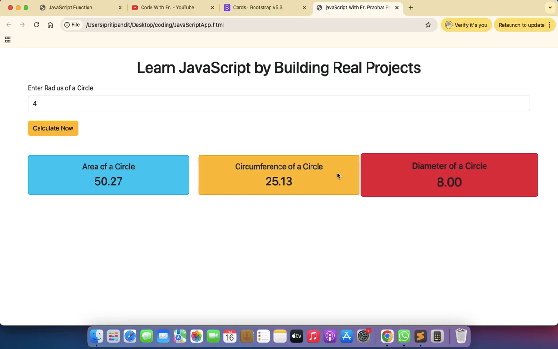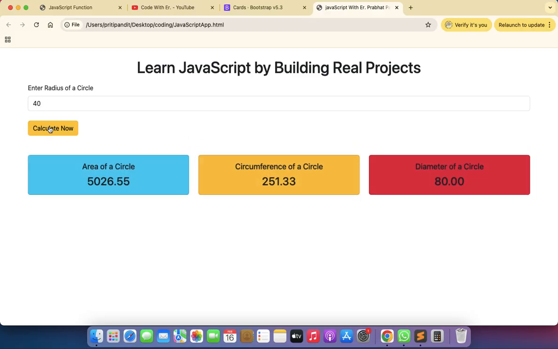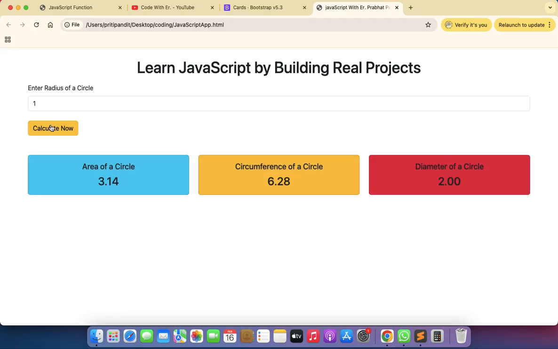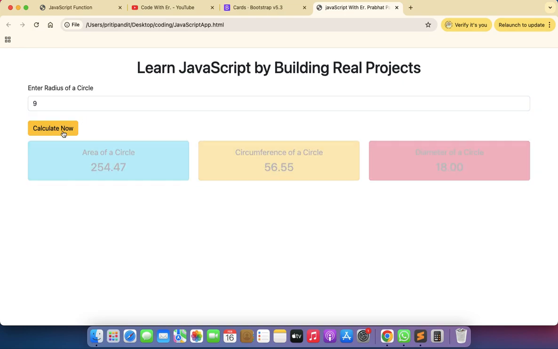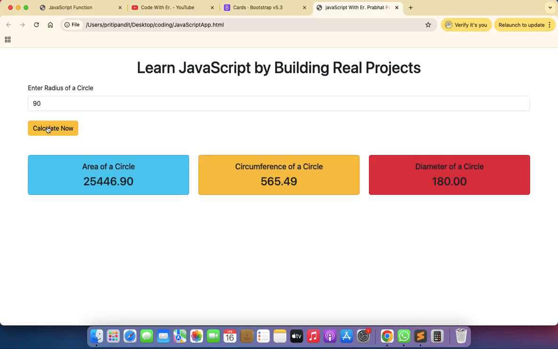This looks cool, guys. Let's just put in your footy. See, animation is doing great, guys. Okay, put in 4. Okay, so put in 9. Okay, put in 90. So see, this looks cool, guys.